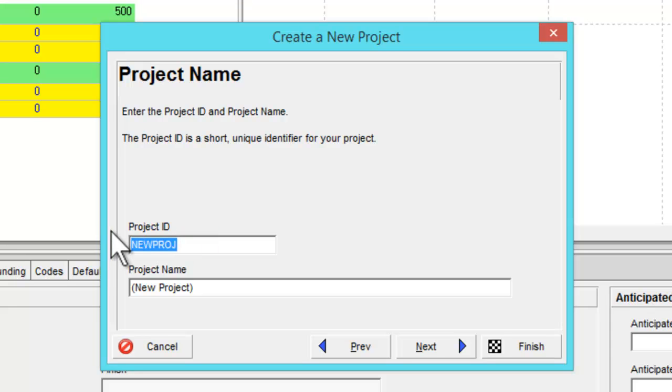And in this window, you need to give the project ID and project name. So let's say the project ID is RRB 2015 and the project name is renovation of residential building.